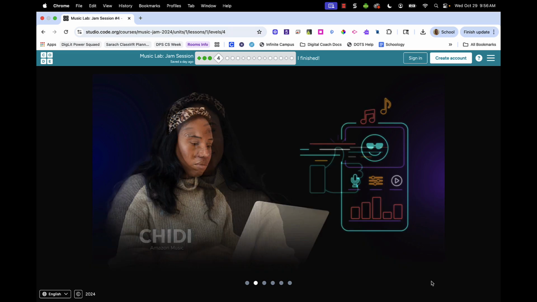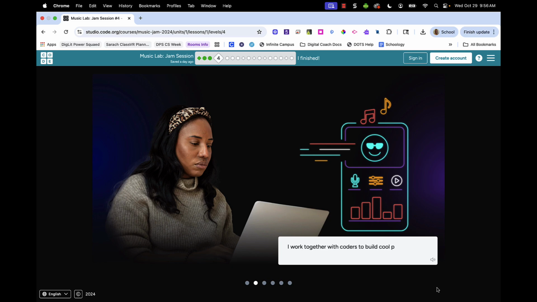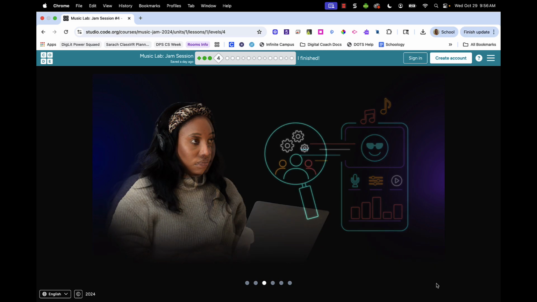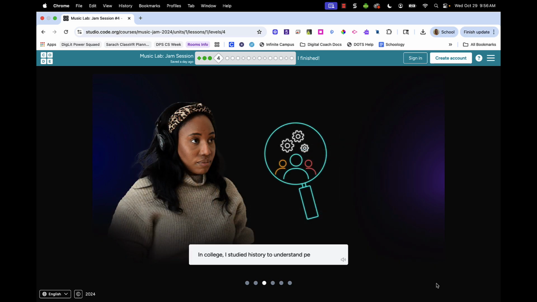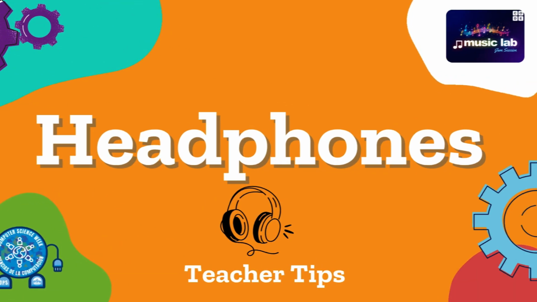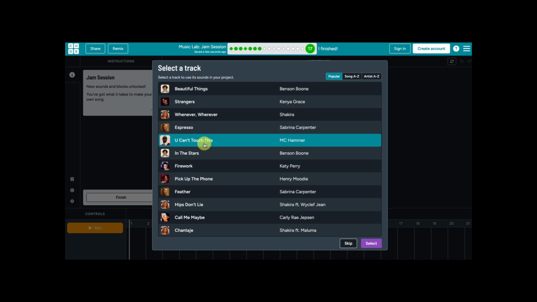They will also be introduced to careers that intersect with tech and music through inspiring career spotlights from professionals in the industry, including at Amazon Music. Students will be watching videos and listening to music during this activity, so headphones are highly encouraged.